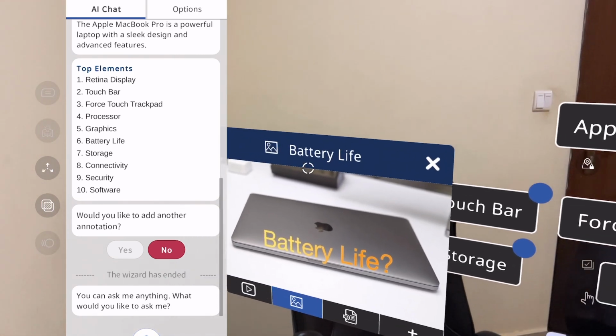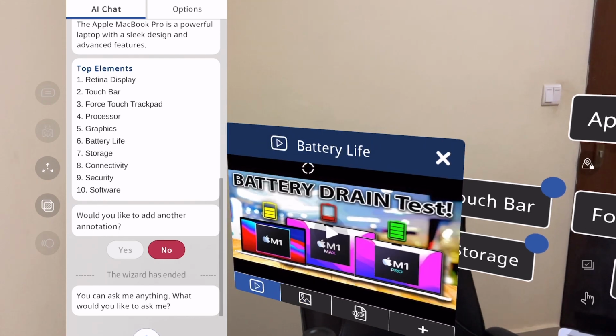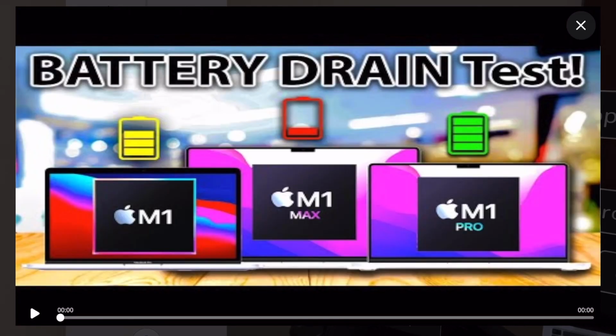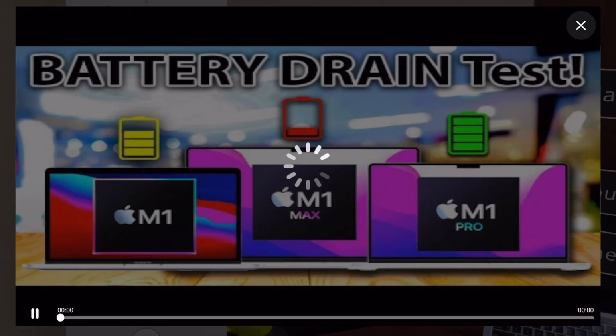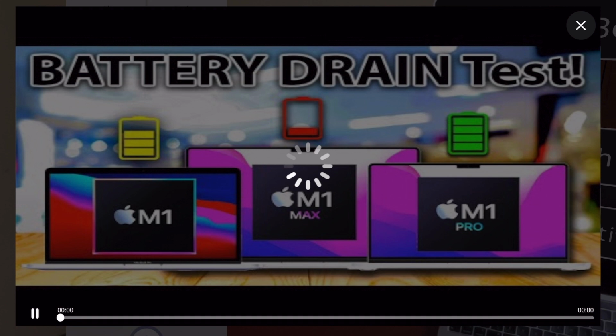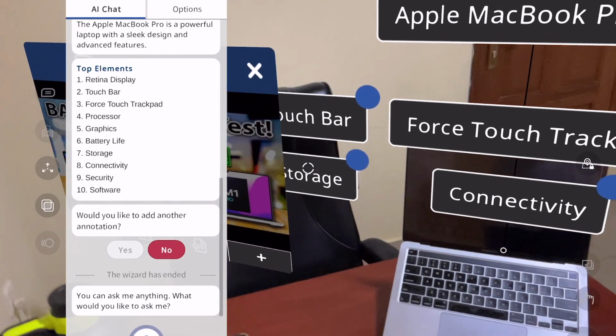So I can click on that. There's a picture about battery life, but there's also a video about battery life. I can put it on full screen and click play, and the video is going to play. And maybe it's probably a review of some people, how they've tested the different laptops and seen how the battery life is. So essentially, that's it in a nutshell.